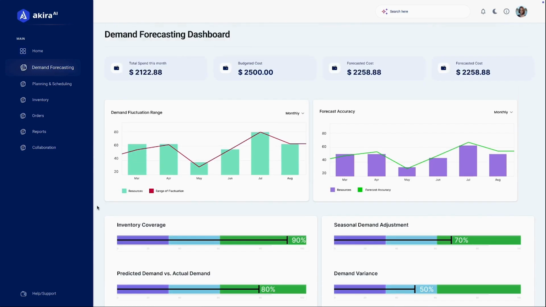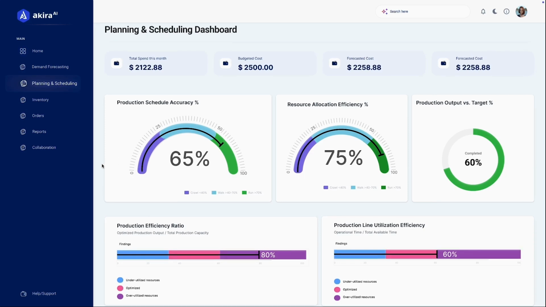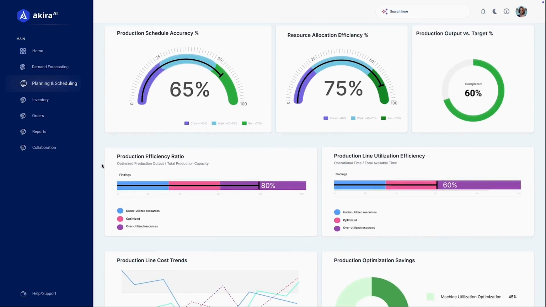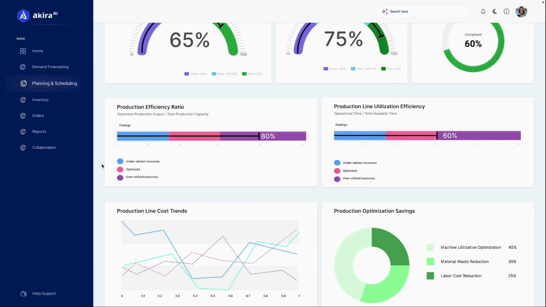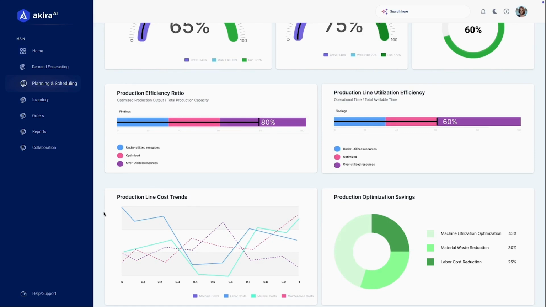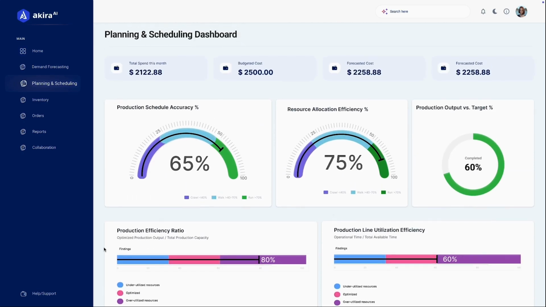In the production scheduling dashboard, you can monitor metrics like production schedule accuracy, resource allocation efficiency, and production output versus target, providing insights into production performance. It also tracks production line utilization efficiency and production efficiency ratio for resource optimization. Real-time alerts for underutilized or overutilized resources help you adjust allocations for maximum efficiency, ensuring smooth production and optimal performance. These dashboards work together to ensure your production is agile, cost-effective, and capable of adapting to changes in demand, ultimately improving overall performance and profitability.